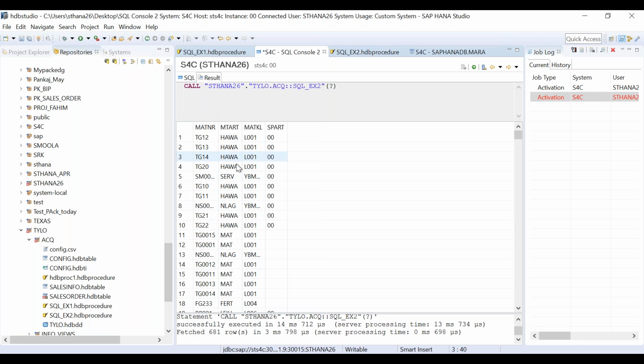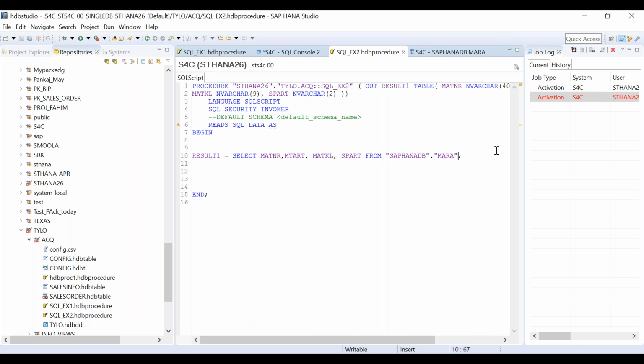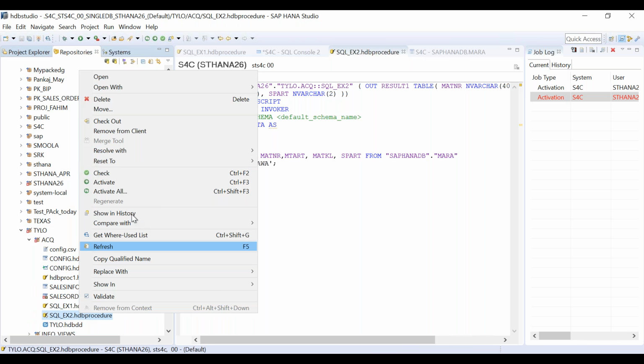Right? Now, for example, you just want to see the mtart of HAWA. So you can just go to your query, and into your query, simply write where mtart is equal to HAWA, right? Save it and activate.